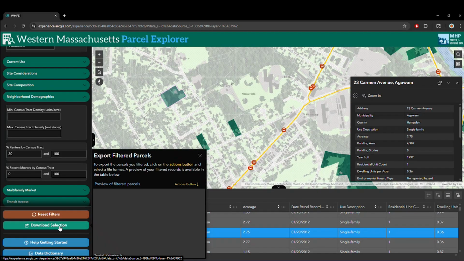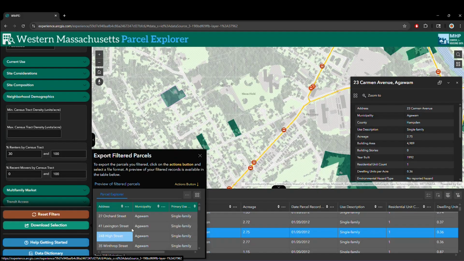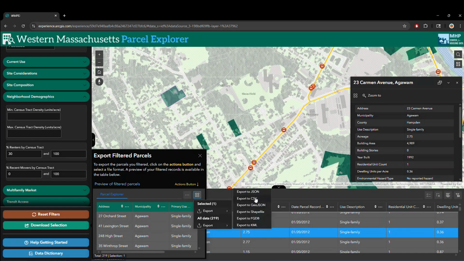From here, we could go ahead and export our selection if we want. So what I would do here is we have this download selection button. It opens up a little download window. And from actions, we go to export, and then we can export in a wide variety of formats. So you can export a spreadsheet, and you can also export the data, preserving the spatial data. So if you're a GIS user, you can make sure you can put this on your own map. So let's say we just want to get a CSV out of this.